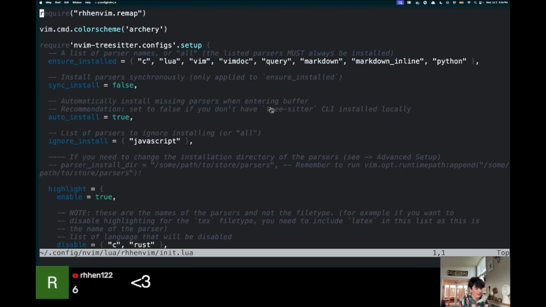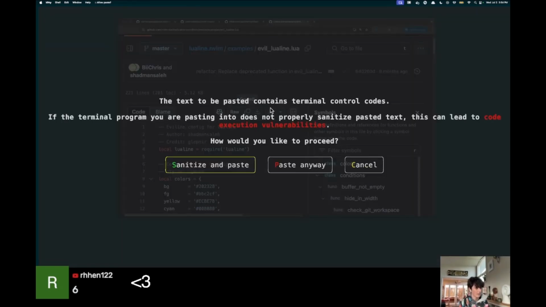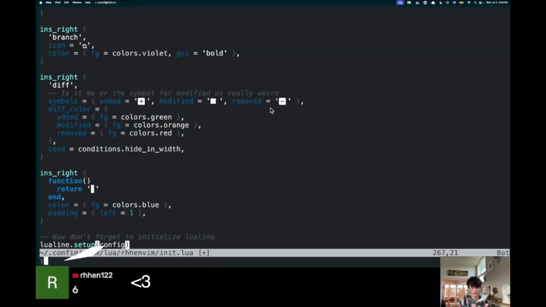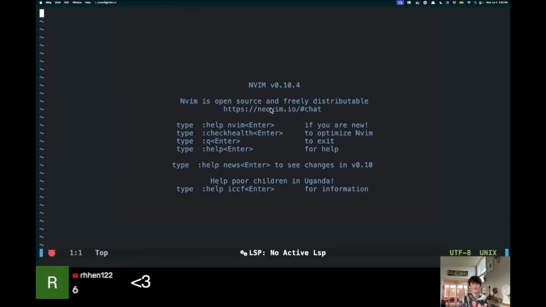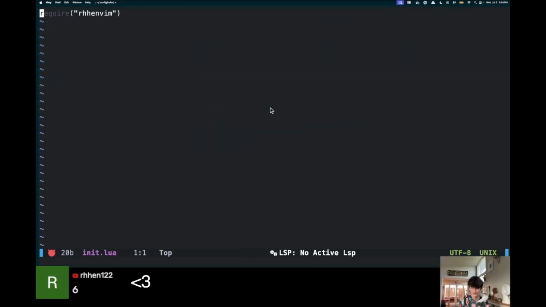I'm going to come to here. I'm going to hop into our init file. Kitty's giving me a warning. I'm just going to paste it anyways. Hop back in. And you'll notice that we have a new line right here. Beautiful. But we have a problem. We want a tab system. I want to be able to switch between two tabs. There's a really good plugin for that.